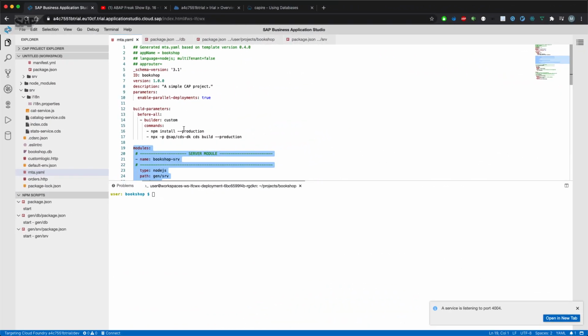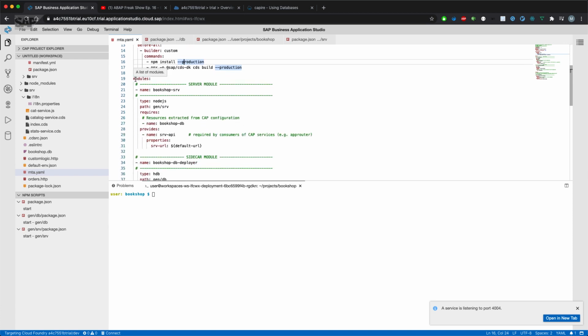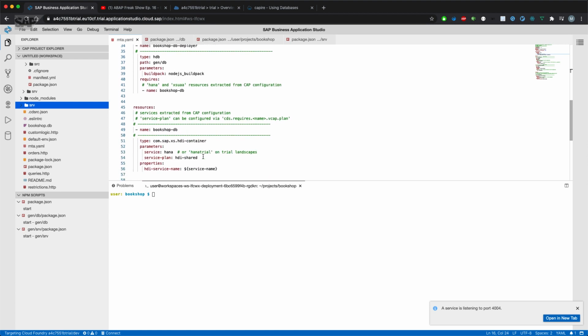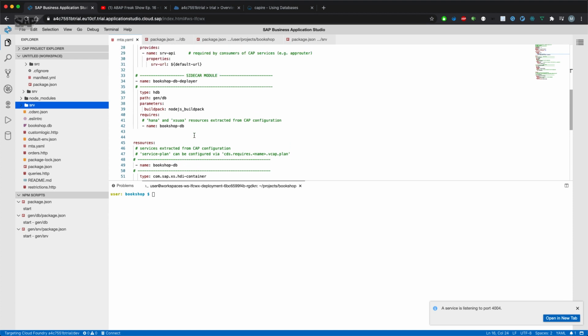So what do we have in our mta.yaml file? We have a module, which is our Bookshop service. So everything we have in the SRV directory. We have the creation of a HDI container on the fly, just in case you want to create the HDI container using the MTA mechanism and not using the CDS deploy command. And we do have a module to actually deploy stuff to the HDI container.